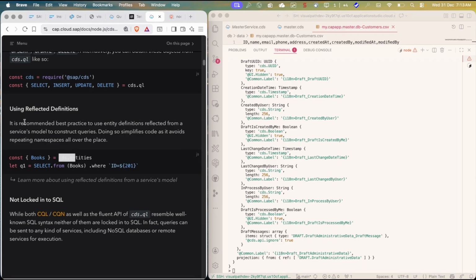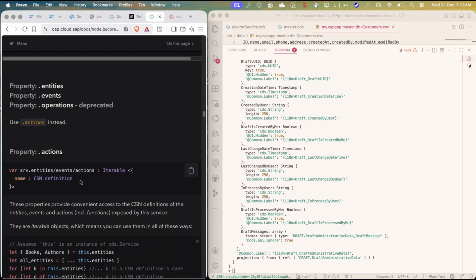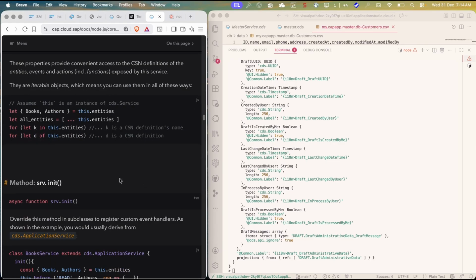It is saying it is a recommended best practice to use entity definitions as reflected from a service model. Okay. So if you click upon this link, let's see. We were trying with srv.entities, right? Which is an iterable. Basically you can use this, right? So this is what we did, right? I think it's better to go by what we know. So let me try like this one more time.